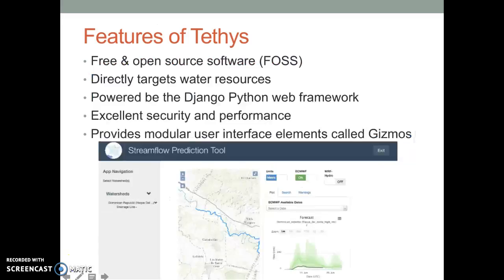Each one. There are many great features of Tethys. The ones that I will be talking further into in this video are about the software suite, the Python software development, and the templating and gizmo.